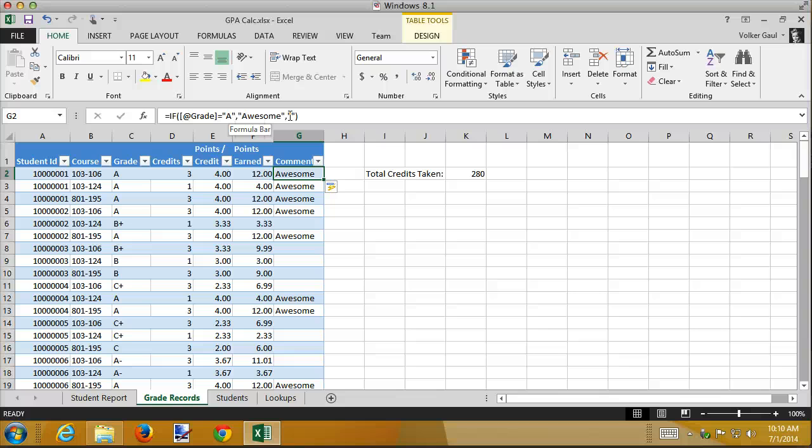Another one of the logical functions that you can use is the OR function. The IF function only allows you to evaluate one condition to see if it's true or false. But what if you have two conditions? If you get an A or an A minus, notice the A minus down here doesn't match, that's not an awesome. What if you get an A or an A minus? I want to say awesome.